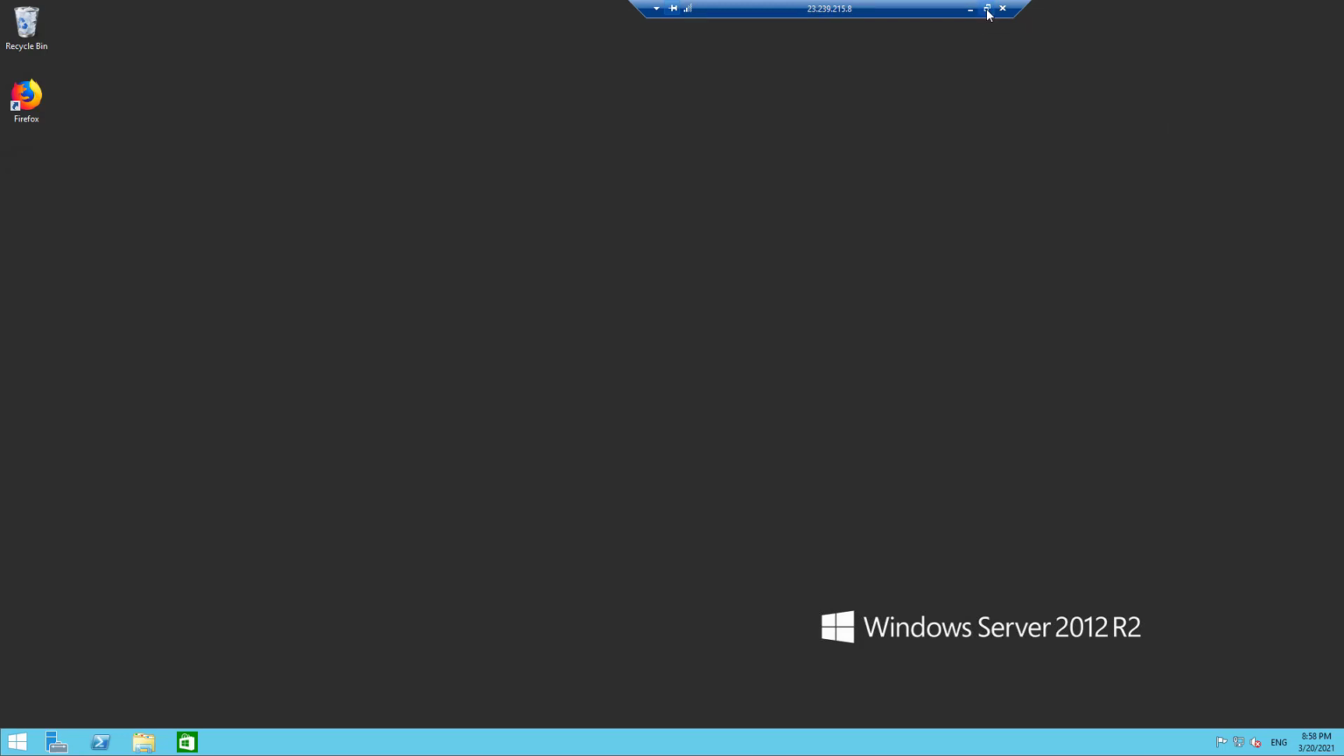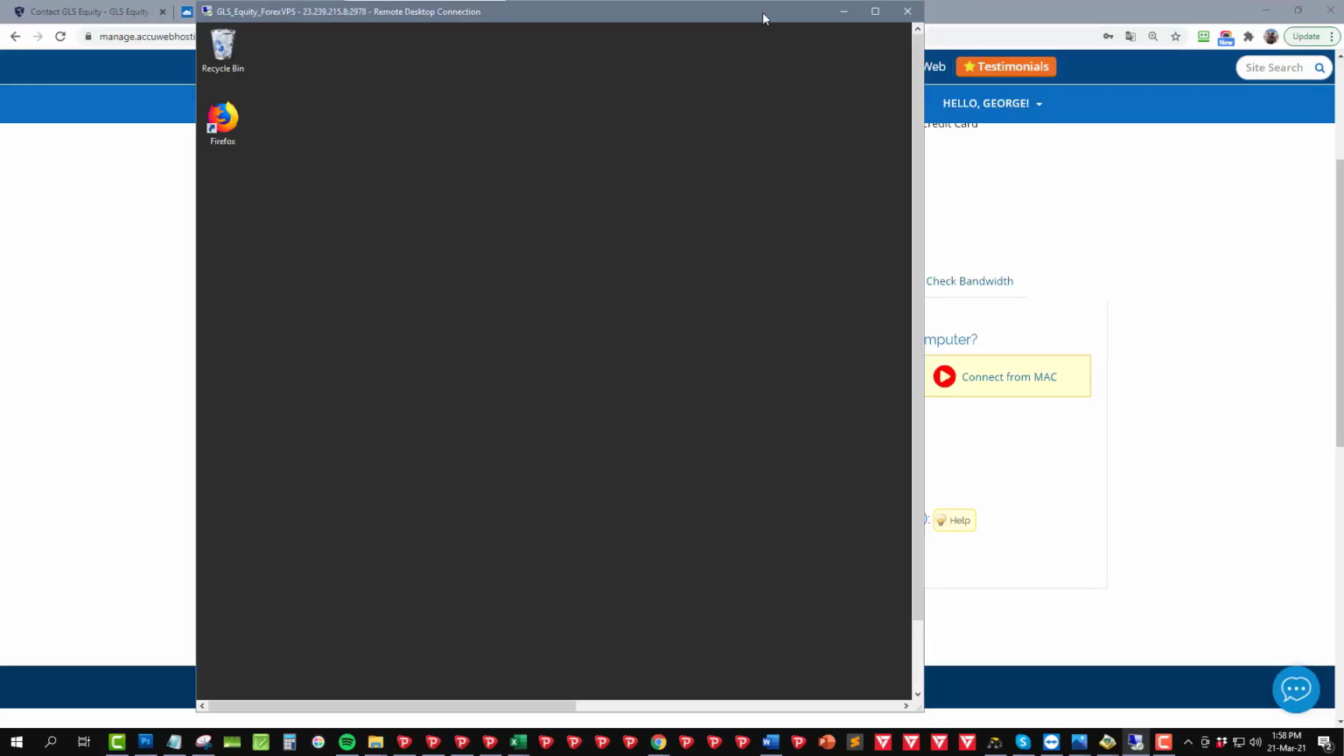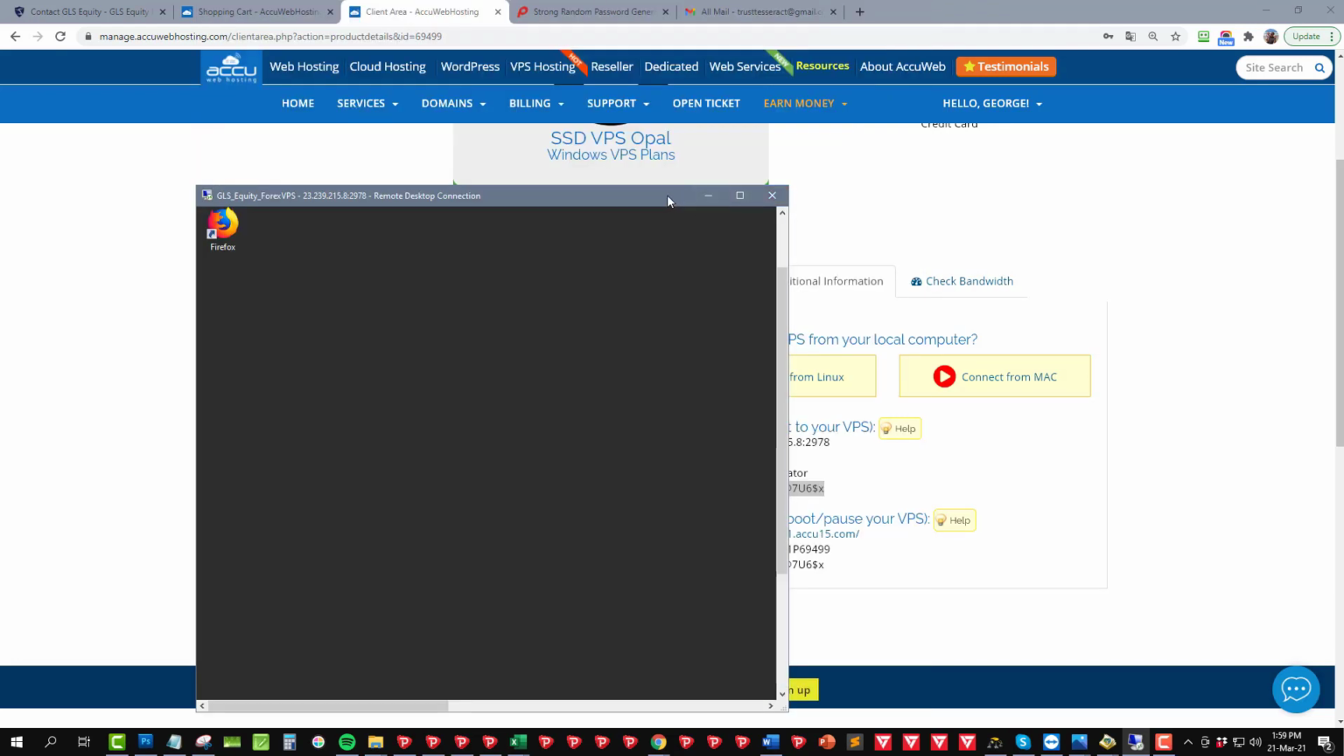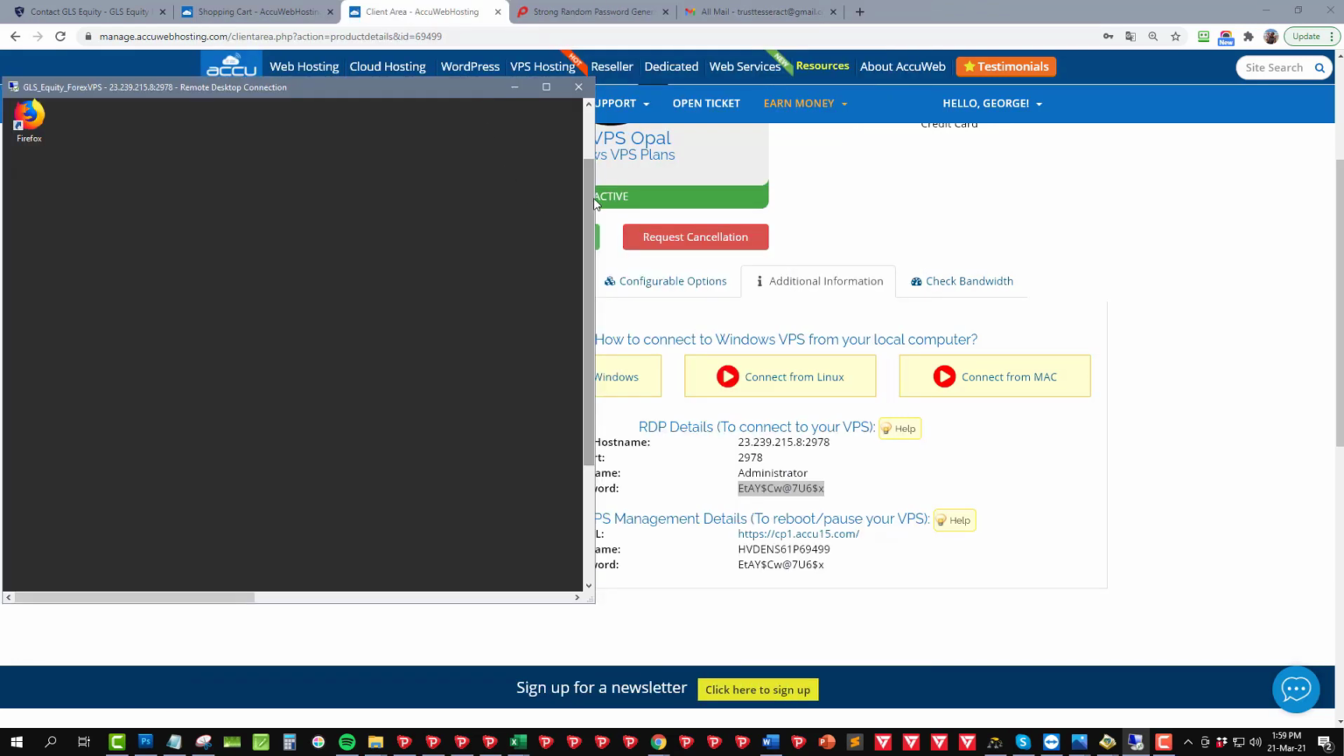So we're just going to make it a little bit smaller so you can see what's going on. At the bottom we've got our main PC that we're on and the taskbar there. But now in this window here we've got the taskbar of the VPS that we're controlling, basically another computer. So it's a computer inside a computer type thing. But again, it's very simple to use.